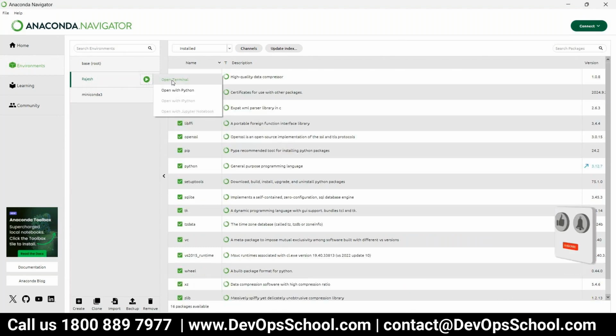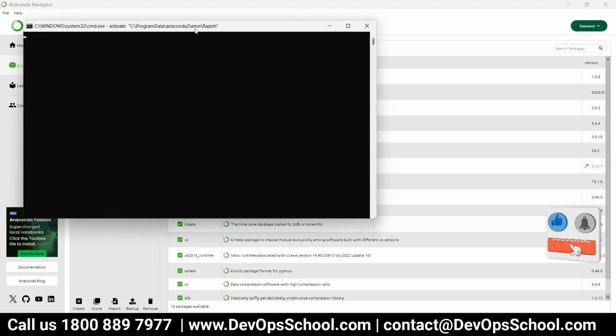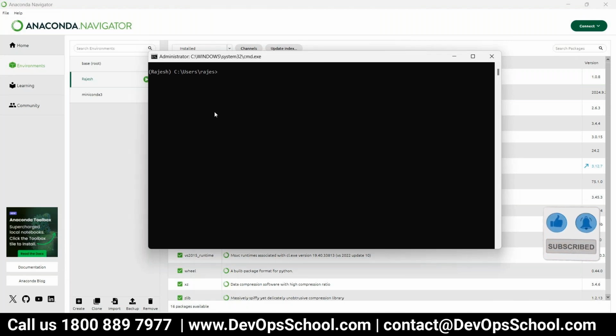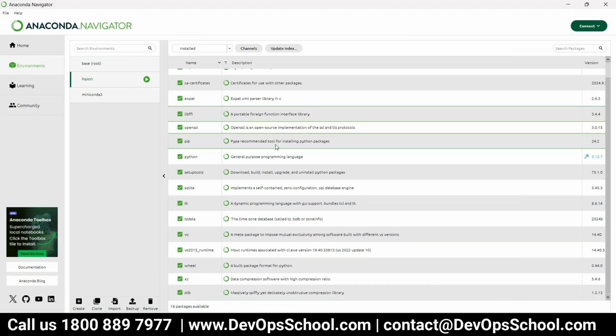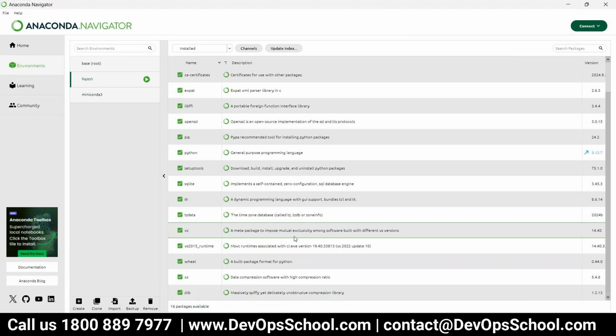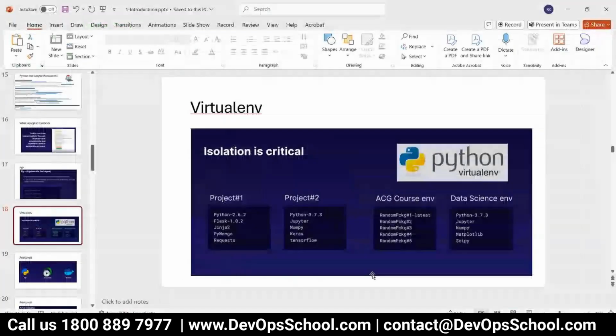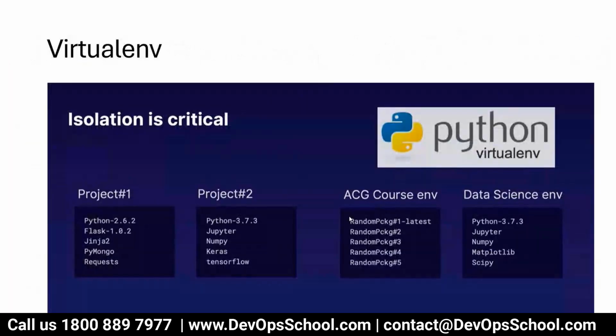Open terminal, here it is. Right now you are using the Rajesh environment, which is Python 3.0, something like that. And in your environment, whatever libraries you want to use, you can check all of these things. So yeah, this is one thing you can use.